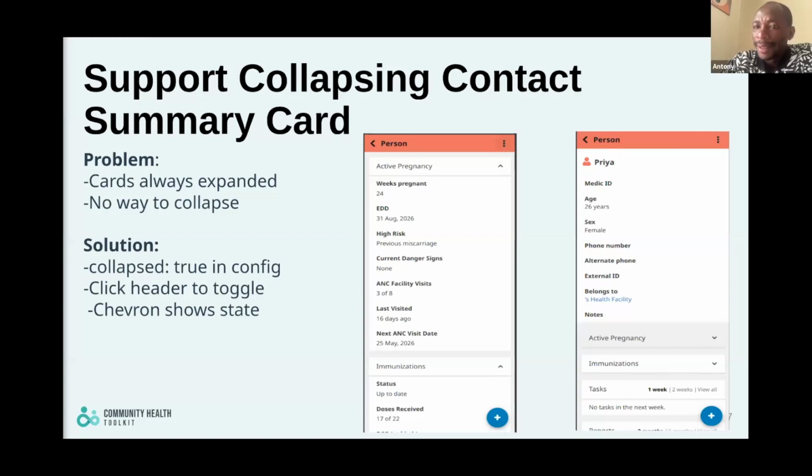All right. I can see also Irene on the call. Irene, I think you had similar feedback from Kenya, where users were sharing feedback that there is a lot of information in the contact summary card. Would you like to share that?